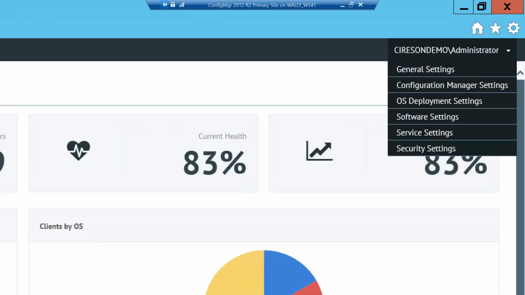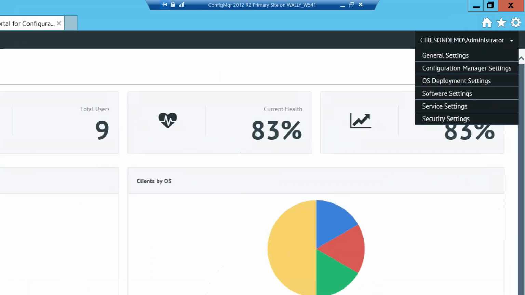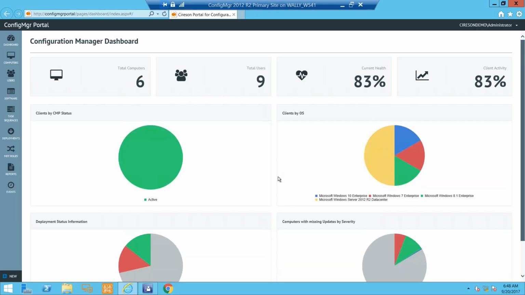So this is where I configure my security: who can access which of those nodes, who can create new objects, who can set any settings for security or for Configuration Manager, reporting services, and so on. So with that, since we're short on time, I'm going to go ahead and launch in as a service desk type user.